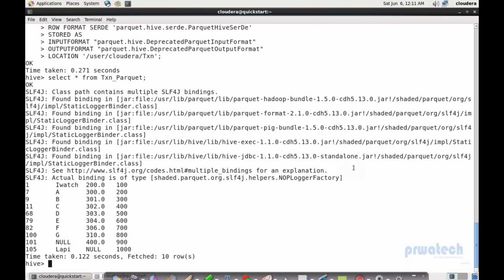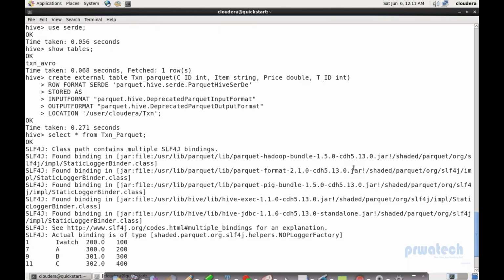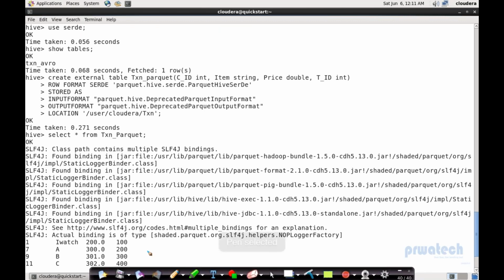So data is visible, but before going to see the data, you can run any query there for Avro and Parquet. Now, what do we mean by this line, "stored as"? This means exactly stored as Parquet. If I write stored as Parquet, or if I write this, both are the same thing.